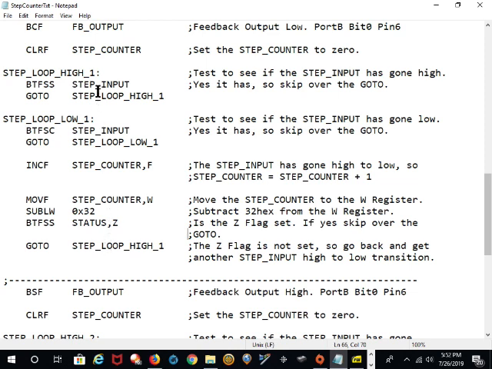Testing for a high, testing for a low on the step input, pin 3, incrementing the step counter if we've had a high to low transition on that input, testing to see if we're at decimal 50, and if we are, we go to the next step. If not, we go back up here.